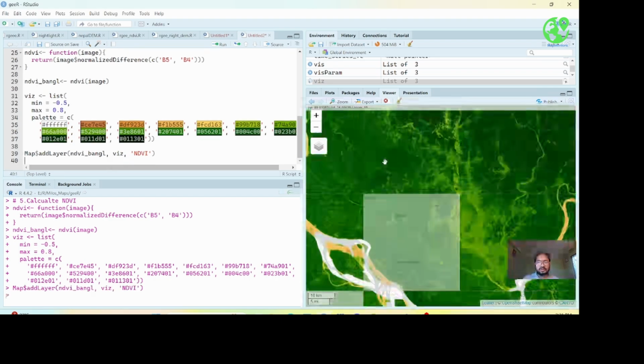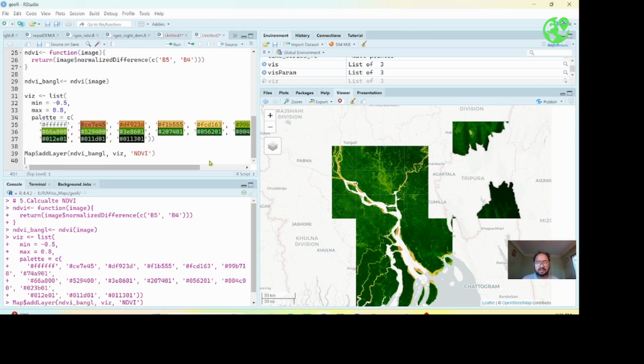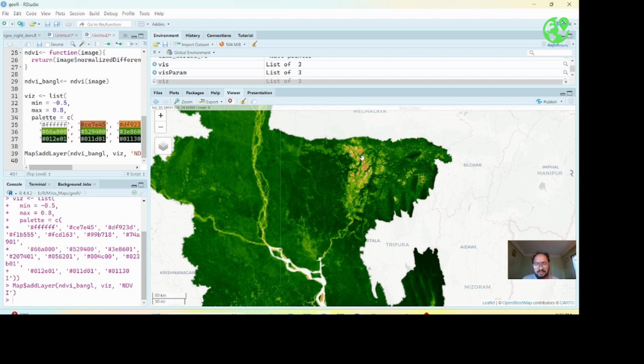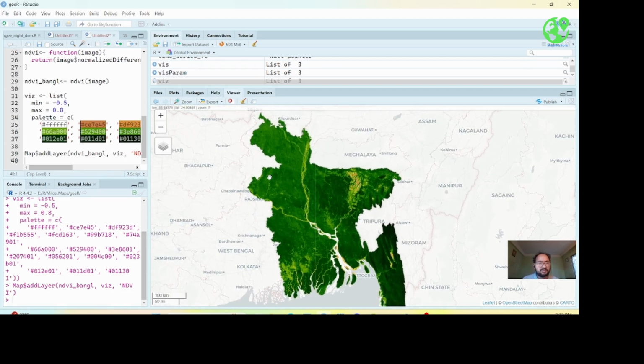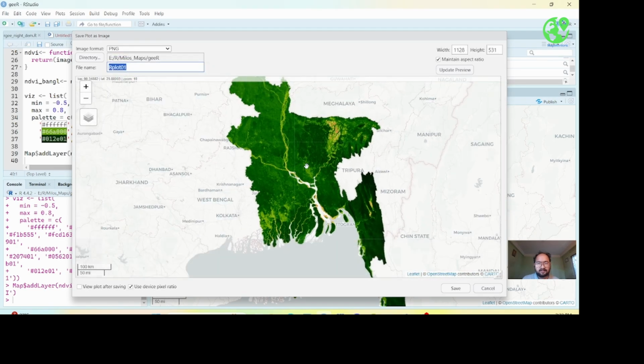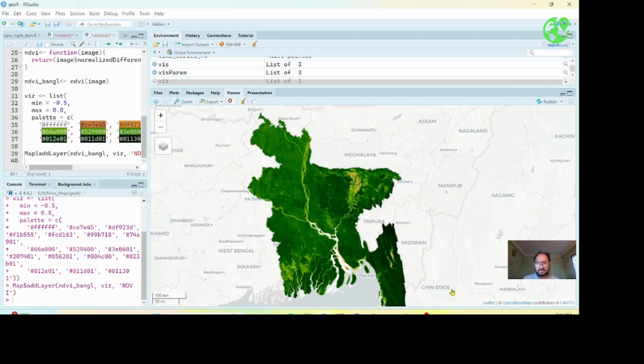Wait for some moment. Now our final NDVI is being loaded here. So you can see that this is an NDVI map of Bangladesh. Okay, you can see that the greener color represents dense vegetation, and this lighter color represents maybe human settlement or sparse vegetation in Bangladesh. In this way, you can create an NDVI map of any country or any specific region. I'm going to export this, save as a map. Okay, so let's resize this a little bit like this. I'm going to give it a name, for example, NDVI, and let's save this.